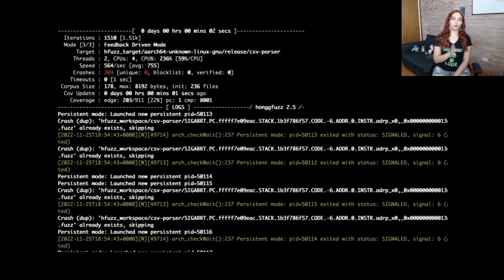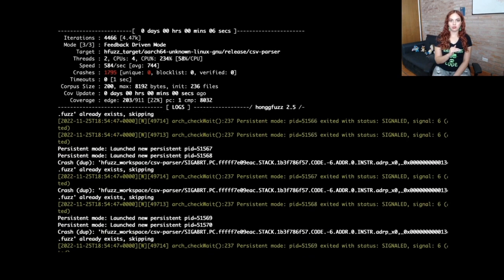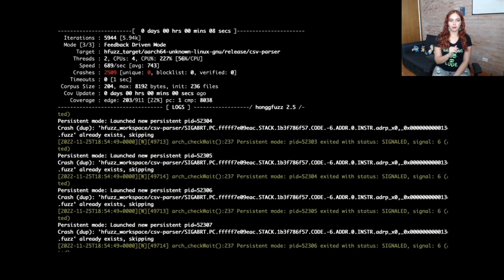And the execution would look like this. The execution does not stop when it encounters a crash, but only when you manually stop the fuzzer.